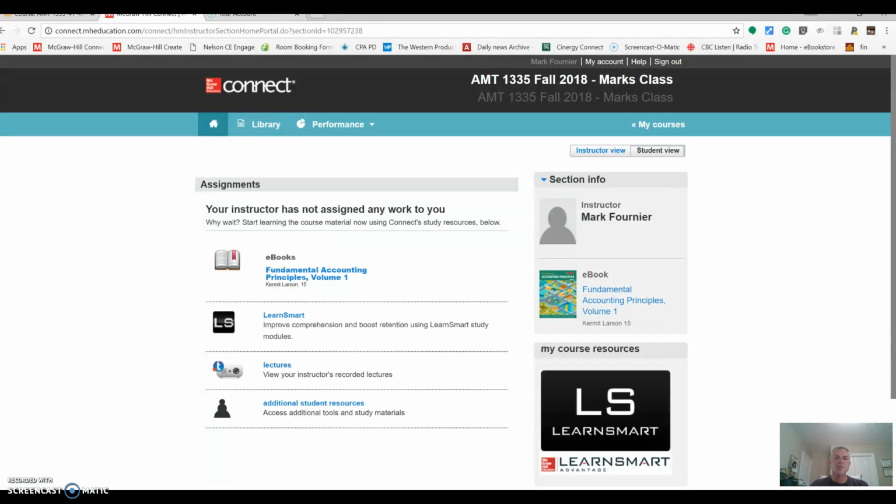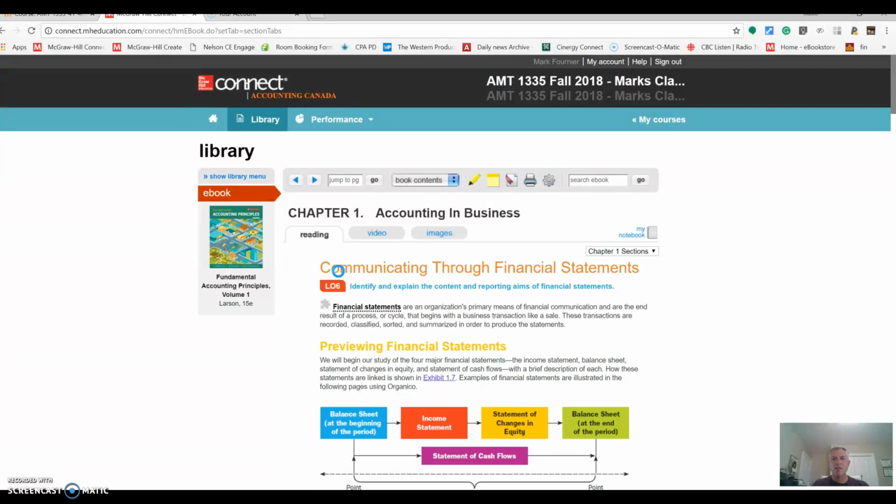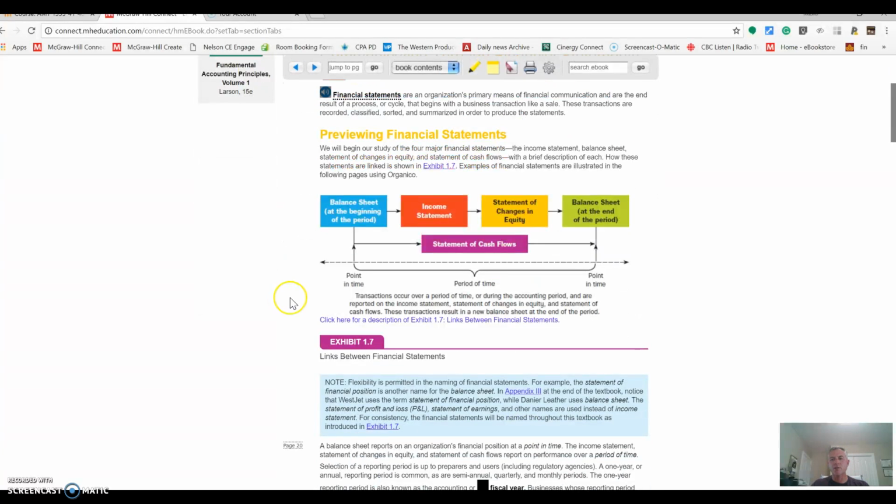I don't use the Connect site a lot. Actually, I don't refer you to it at all in the course, but personally, I use it quite a bit for this. And this is an online version of your textbook. So it's an exact duplicate of your textbook, which I actually rather enjoy. So you can access it on your computer, you can access it on your tablets, on your phones if you want it.